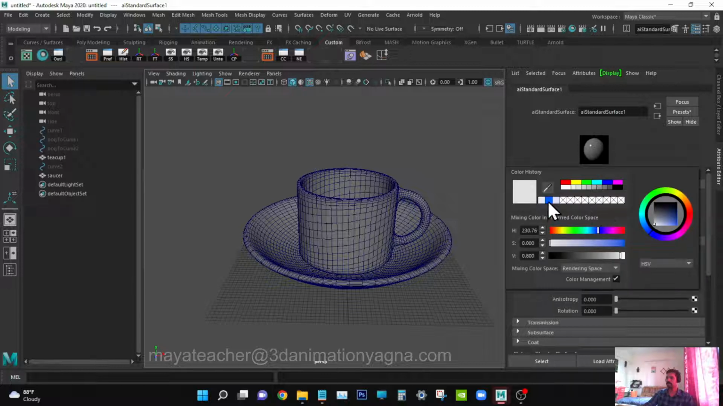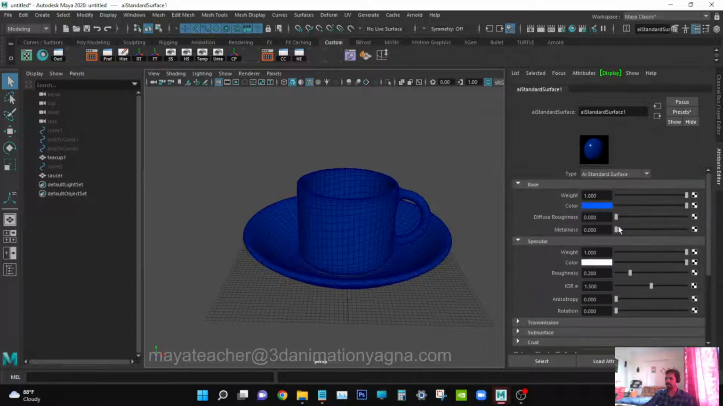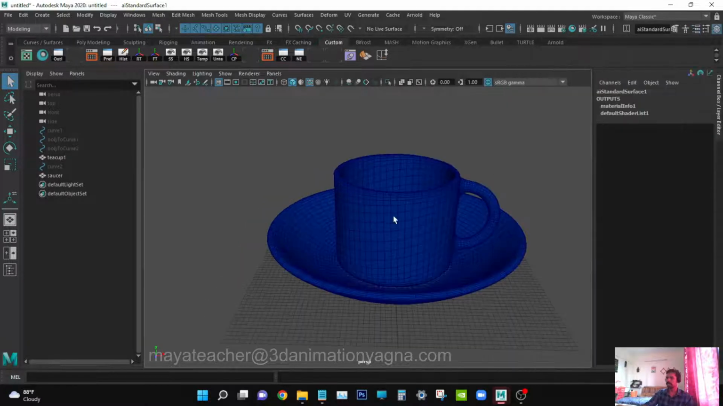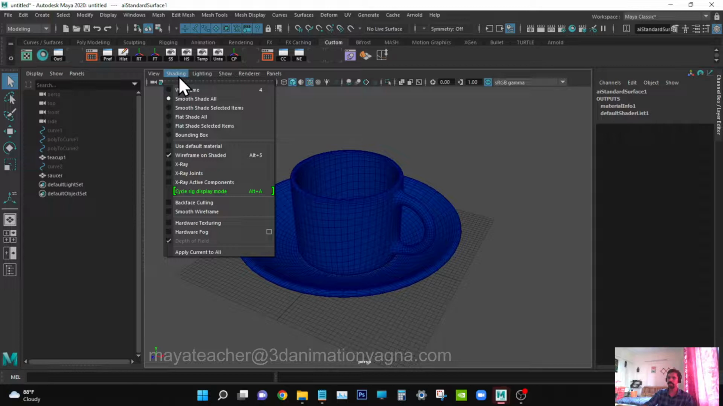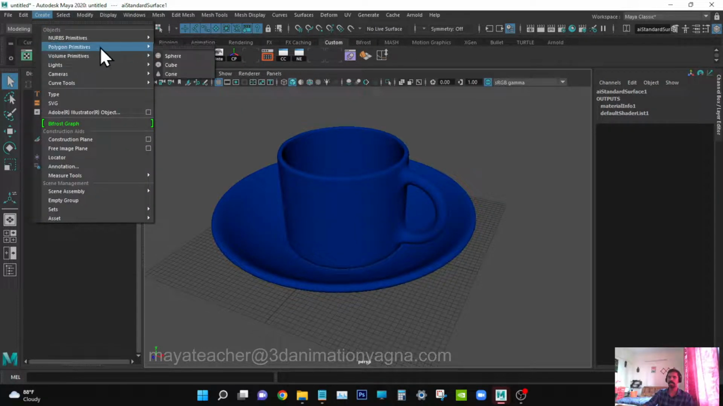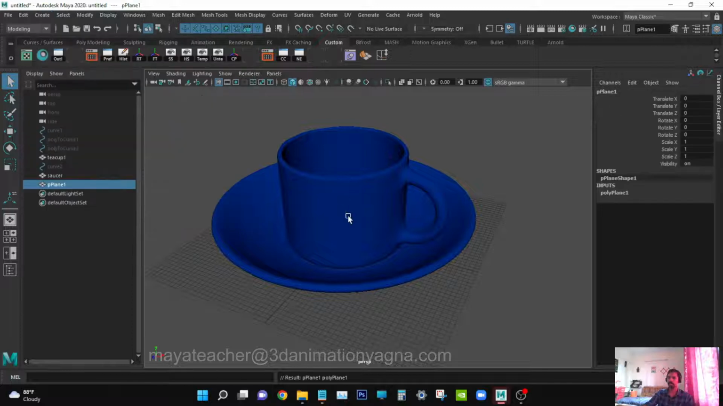I'm going to give it blue color, and we can increase the metalness to 0.1 and let other things be default only. Switch off the wireframe on shader. We have to create a floor for this.